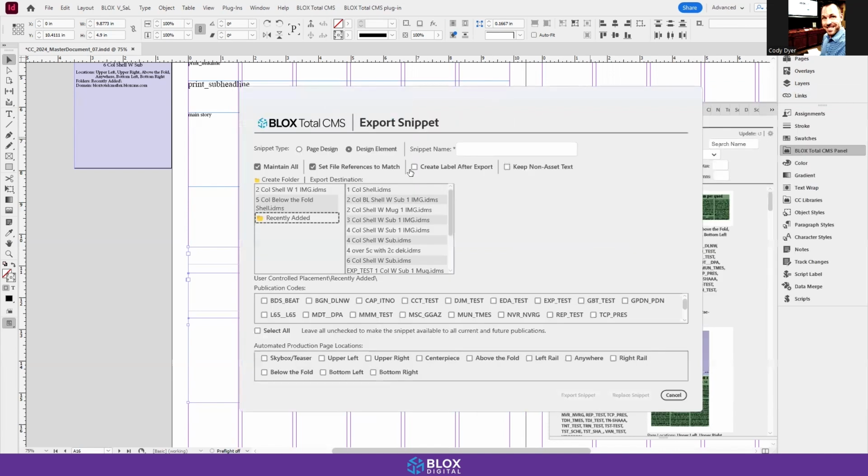Next is the Create Label After Export. When this is selected, this function creates a label for the snippet file. Once the snippet is exported or replaced, a label will be generated inside a frame adjacent to the document showing the label and other snippet details such as the publication code and location. You can see that here. And we'll go ahead and we'll use that in a few moments when we export this new snippet.